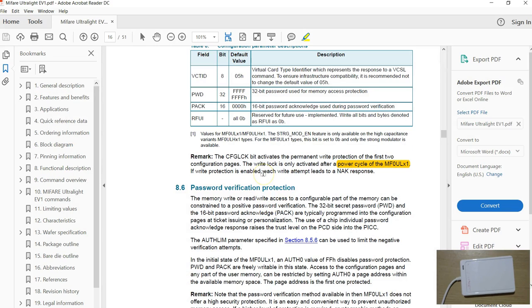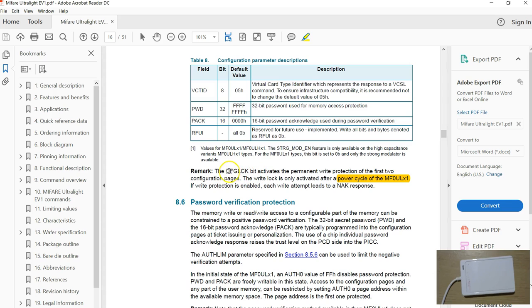If you look into the documentation, it's clearly mentioned here. This bit activates the permanent write protection of the first two configuration pages. So if you set this bit, you are permanently locking the configuration pages and you cannot make any further changes. It also says if you ever try to write, you will get the negative or NAK response. And the most important thing here, which I'm going to demonstrate, is that the write lock is only activated after the power cycle of this tag. I mentioned this in my previous videos. While you read this documentation, please give extra attention to the remarks section, as there are a few important bits and pieces there as well.